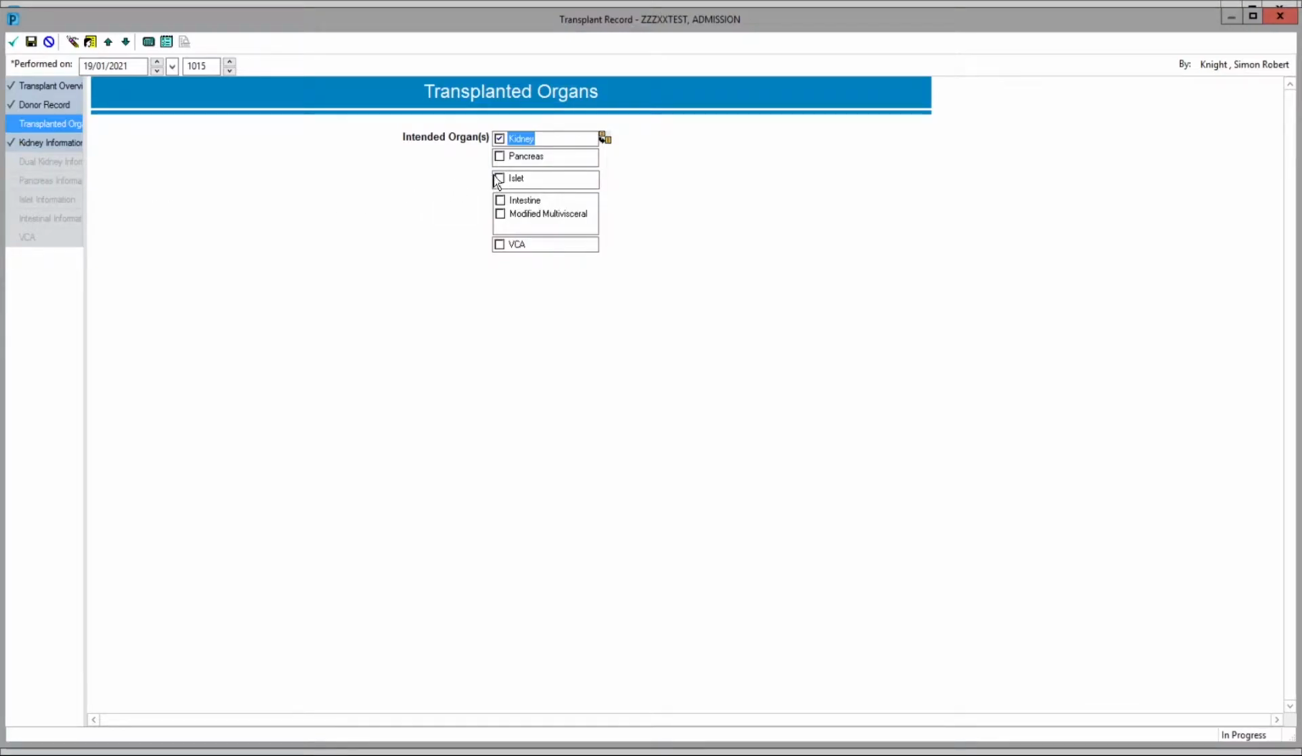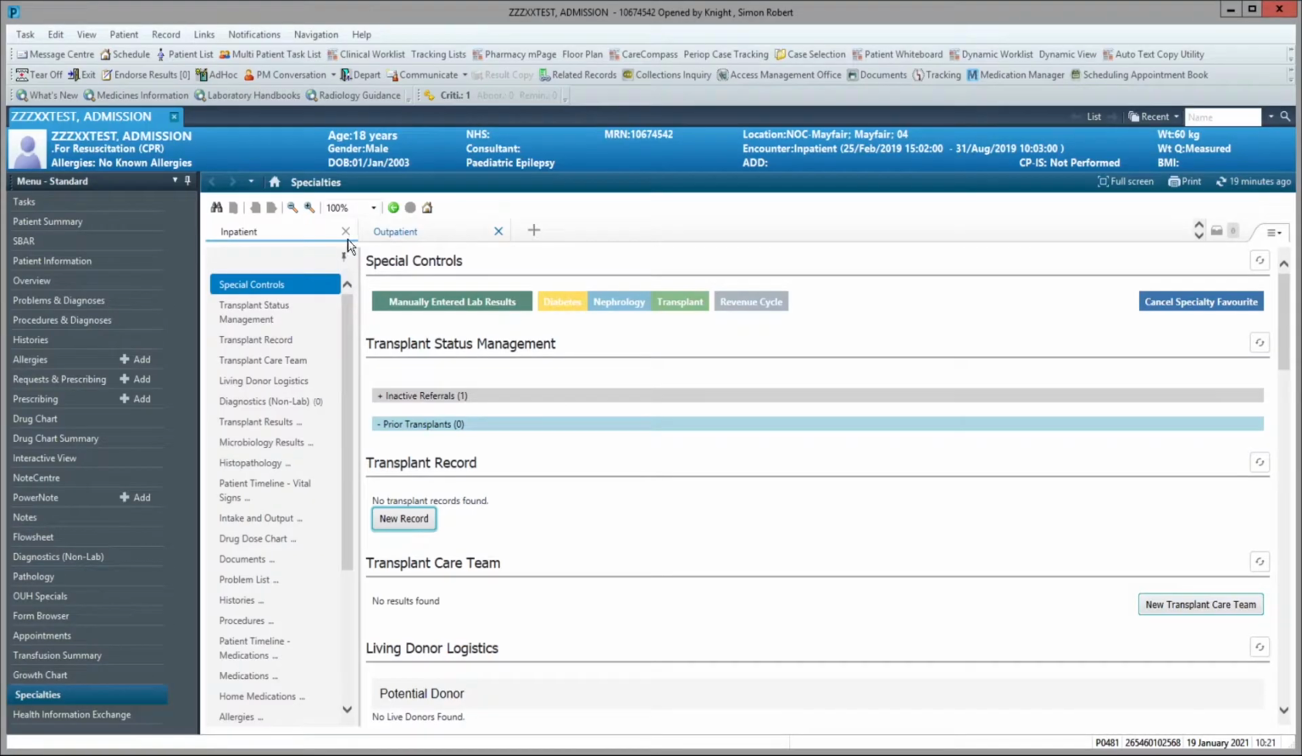If there are additional organs, so if you did an SPK, you would now click the pancreas button, and that would bring up the pancreas form where you'd enter details of the pancreas, for example. When you've completed, so you've filled out all of the organs and the donor information and everything's complete, click the green tick, and that's your transplant record completed.